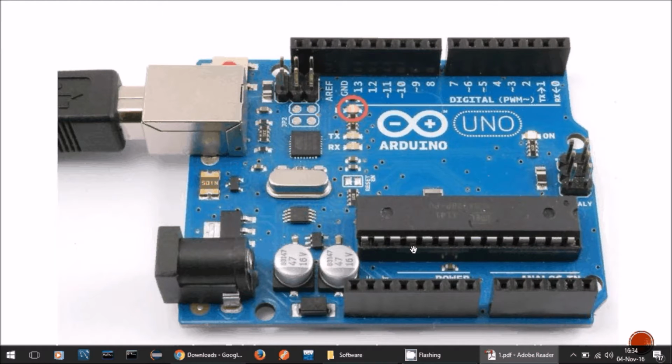When you connect the Arduino board with your computer system through the USB cable, you will find near pin number 13 one LED will start glowing, which is labeled PWR. It shows that your Arduino board is powered up and ready to use. So if you find that the LED near pin number 13 is not glowing, that means your Arduino board is not powered up. Please check it again, or you may have some fault in your Arduino board, so replace it.